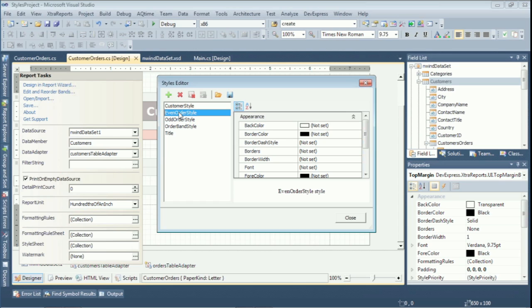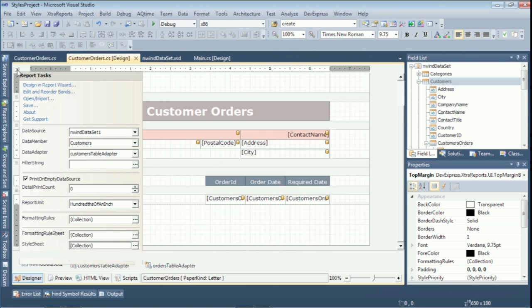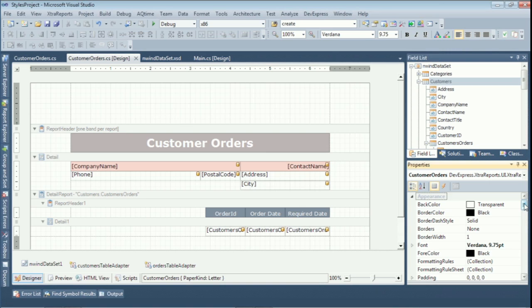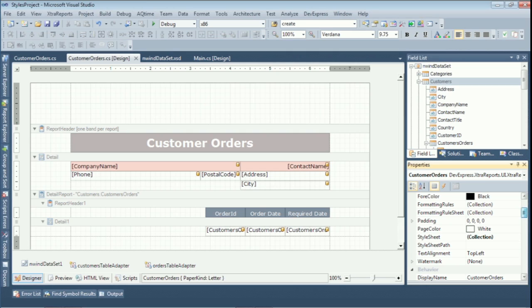Let's see. Yeah, it says that the new style should maybe change it via code. Oh, I see. So yeah, there is a way, and I wasn't even going to talk about it. Thanks for reminding me. That's a good question, actually. You can tell the report itself. Where is it? Let's see. The style sheet. There. You can tell the report a style sheet path.